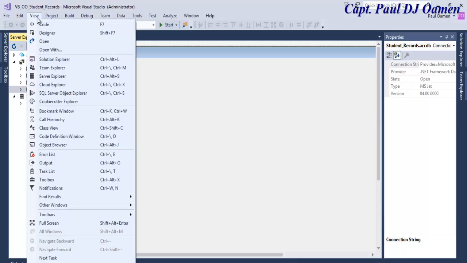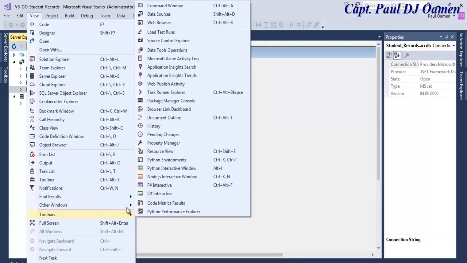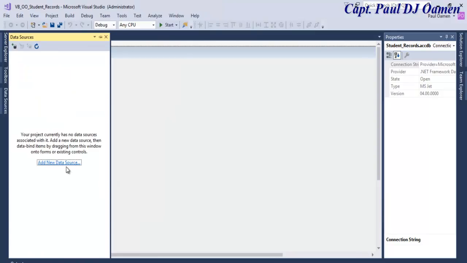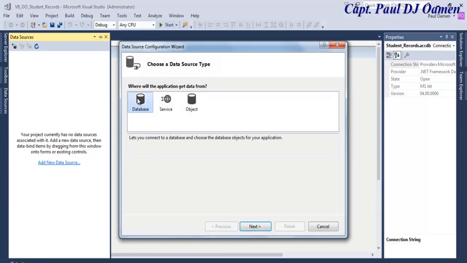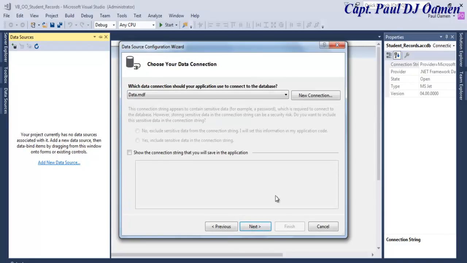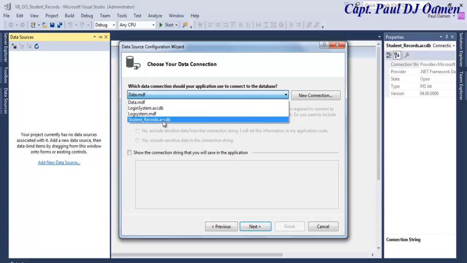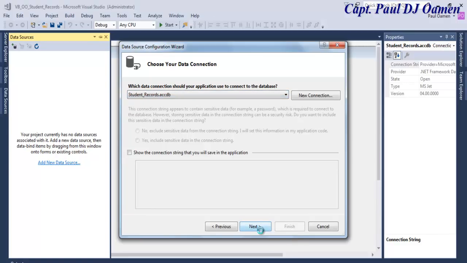Now I'm going to go to view and let's select all the windows, and the window that I'm looking for is the data source. There we go. That's our data source now. And inside the data source, let's click on add new data source, and click on next again. Select the database we intend to use, that is it right there. Click on next.